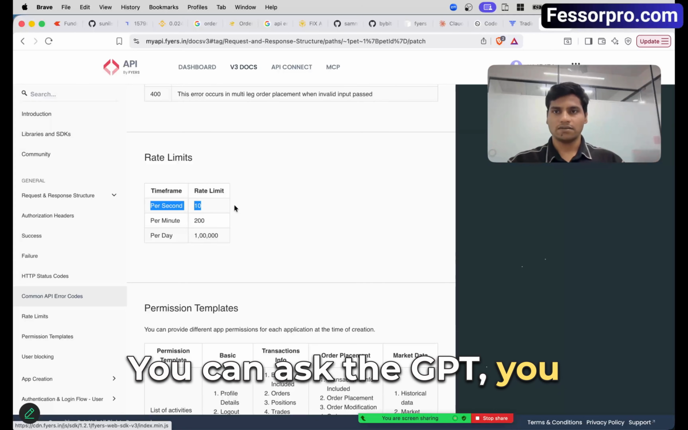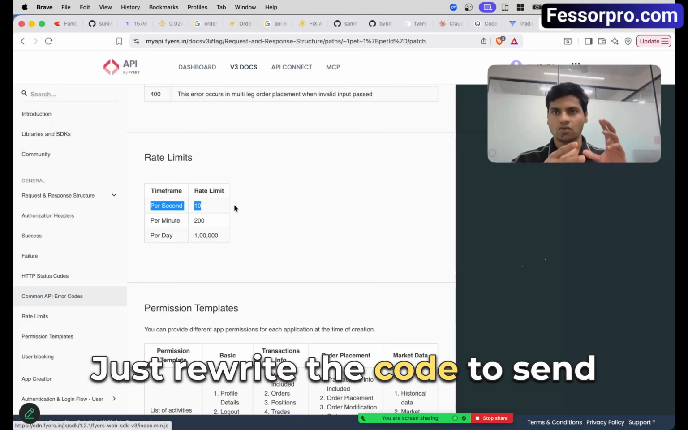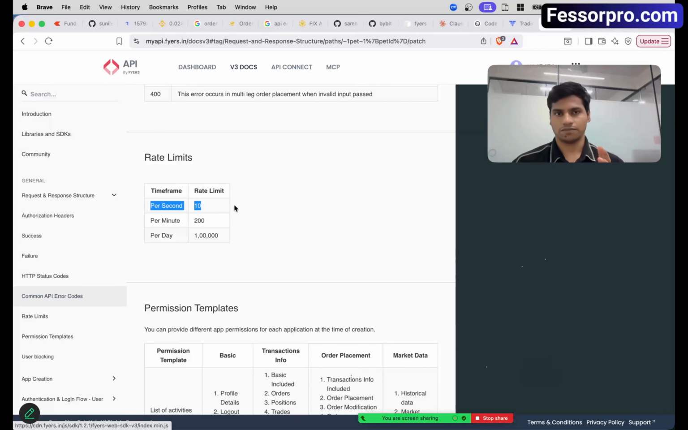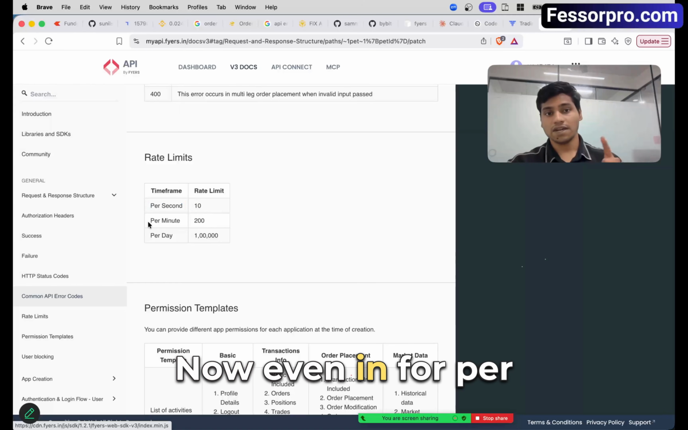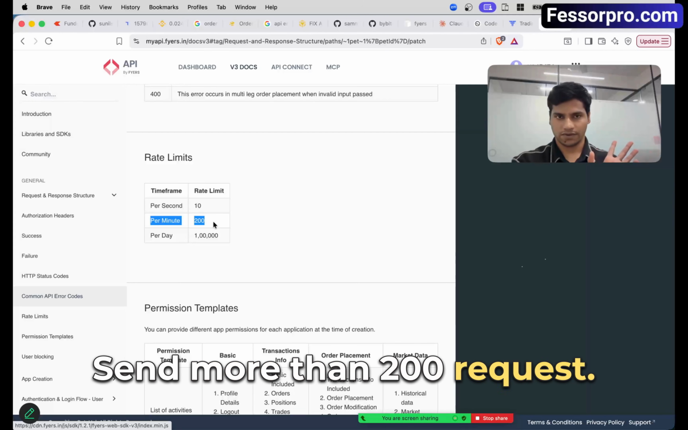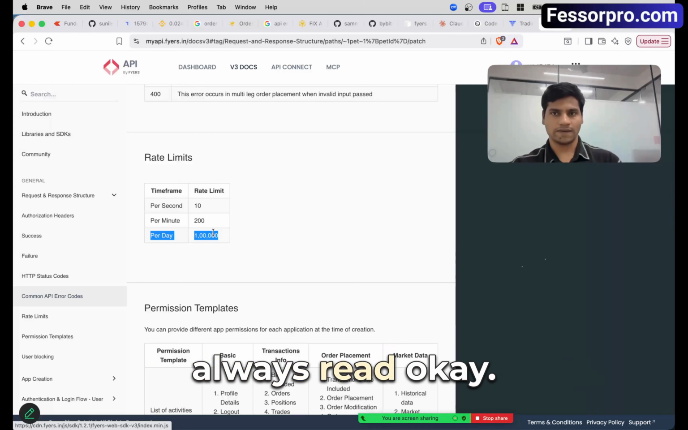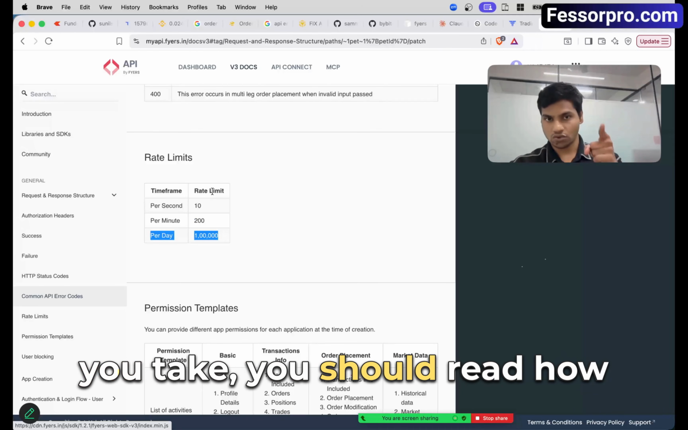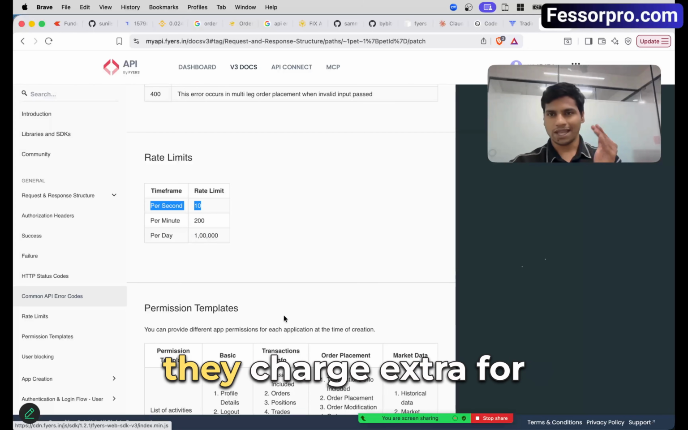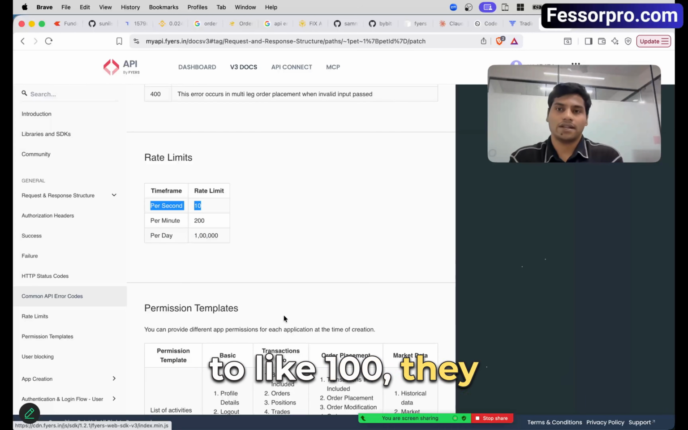Now, you know how to solve the problem. You can ask the GPT, the LLM, that this is not working, and to rewrite the code to send 10 orders in 1 second. It will generate it for you. Even beyond per-second limits, there are other limits. Like in a minute, I cannot send more than 200 requests. In a day, I cannot send more than this many requests. So you should always read the rate limit, no matter which broker you take. In some brokers, they charge extra to increase the rate limit. If you want to increase the per-second rate limit to 100, they might charge you something.